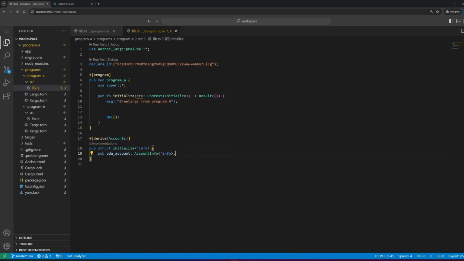That means if you specify, for example, signer instead of account info, that means Anchor will automatically check that the corresponding private key of this account actually signed the transaction. If the type is account like this with the specified type, then the Anchor checks that the owner is your program, data can be deserialized into the structure, and so on. So that's the PDA account.